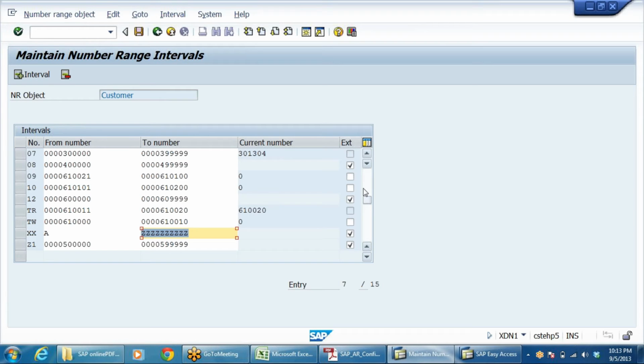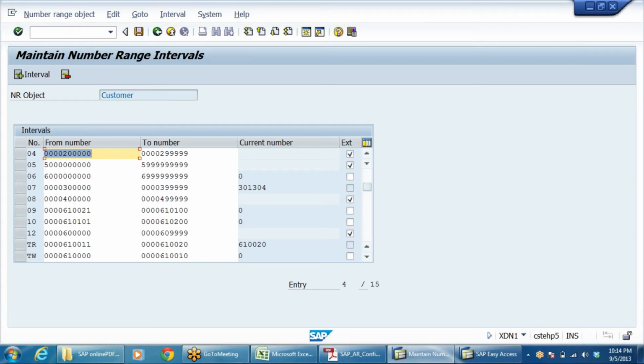So client level means in this client, 800 client, for every company code the same thing will be available. That is, client level means in this client, this customer number range is going to be available for everybody. Whatever the number of company codes that are there in this client, anyone can use any number. Even though I have created 9 and 10, instead of that I can use the standard number range, whatever is available here.